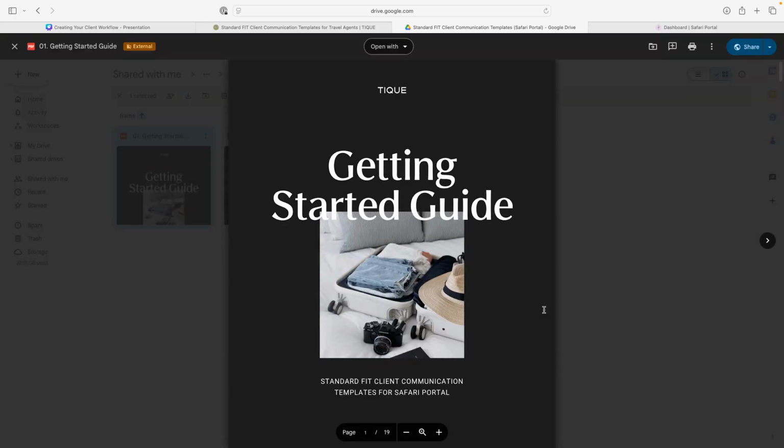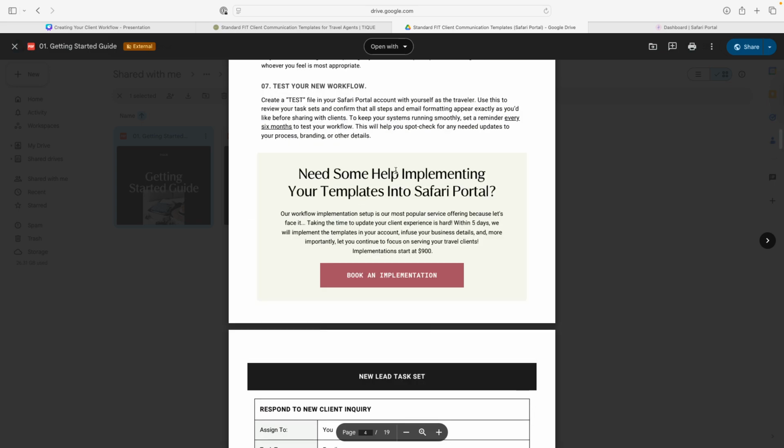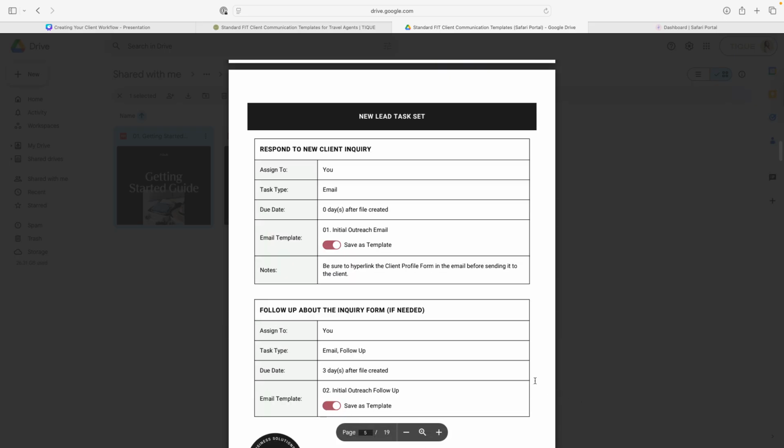The Getting Started guide is going to house the task sets, so how to build these. If you don't want to implement these on your own because it is such a heavy lift, you can hire us to do so, and there is going to be a button for you to easily submit an application, but it's going to walk you through how to build the task sets in your account.